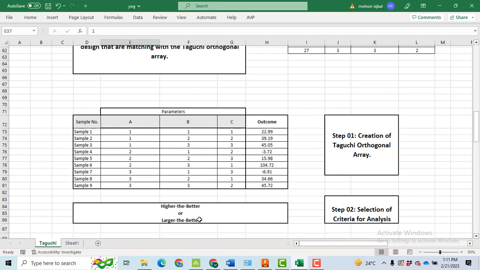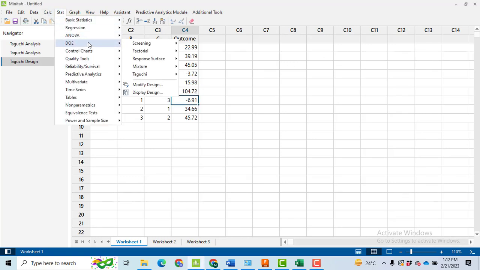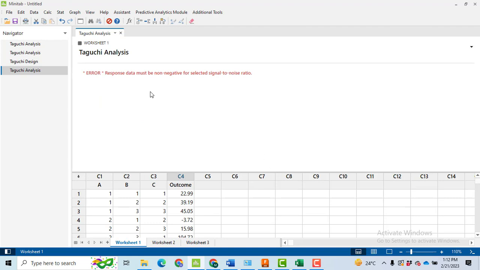I have three criteria: higher the better, smaller the better and nominal the better. The same analysis in Minitab with the negative values and positive, both, is not possible, because when we go to the analysis of the Taguchi design, Minitab will not do the analysis for negative values, so you will get an error. In order to avoid that, the last option we have is Excel.